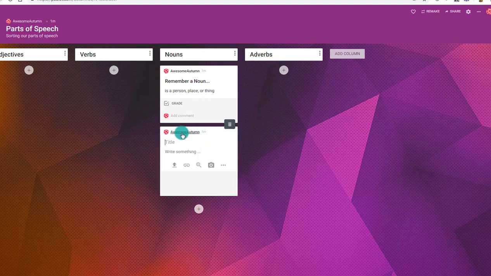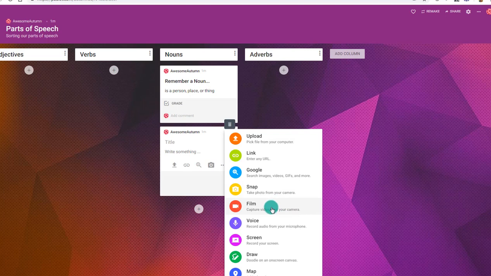So then students could come in and maybe under their Padlet, notice that you can do lots of different things. You can add in just a text comment, but you can actually upload images, put in web links, search on Google, take a photo. You can also make a film from your camera, do a voice audio recording, record your screen as in like a screen share. You can draw a doodle, you can add a map location, or you can link to another Padlet. So many options in how they can comment and what they can do.